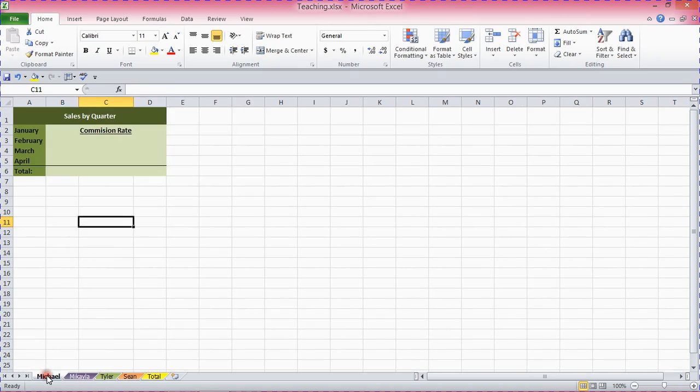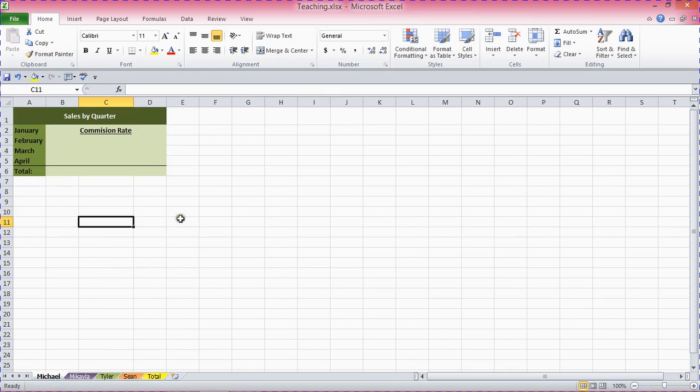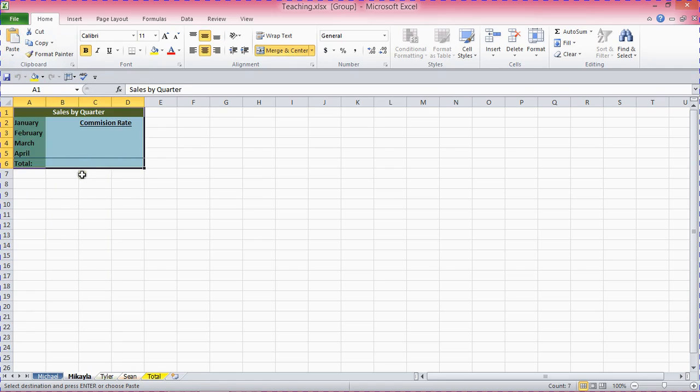I'm then going to click on the Michael tab to deactivate the group. And then if I click on Michaela, Tyler, and Sean, notice that the information was deleted across all of the sheets at one time. So let's do that again. I'm going to copy the information on the Michael tab. I'm selecting copy on my ribbon. I'm then going to click on the Michaela tab, hold in my shift key, and click on Tyler and Sean. I'm then going to paste the information onto the Michaela tab, and now we can see that it was pasted onto the other tabs as well.